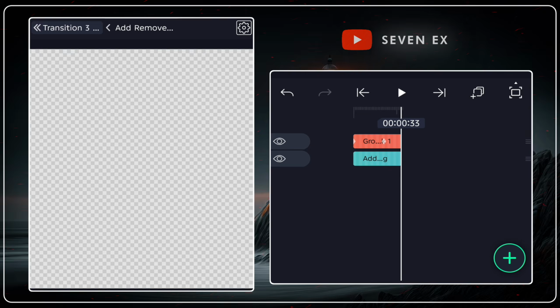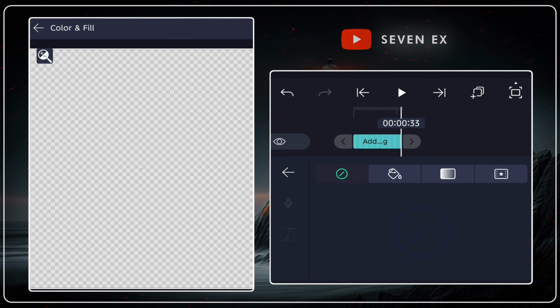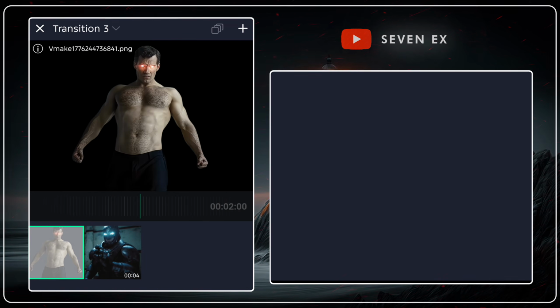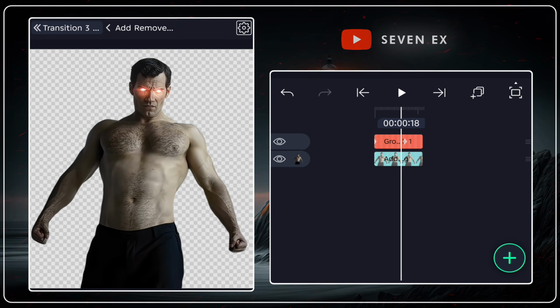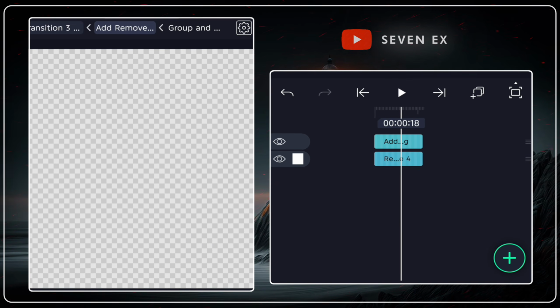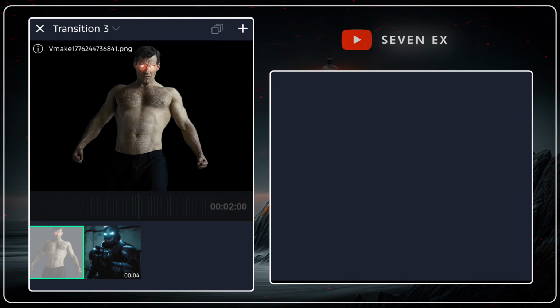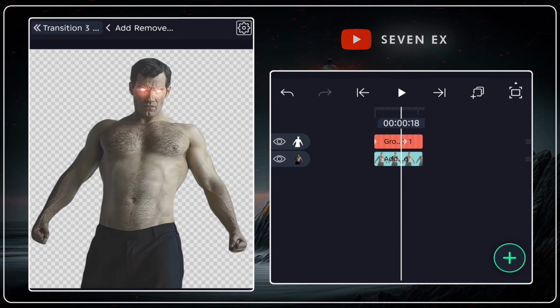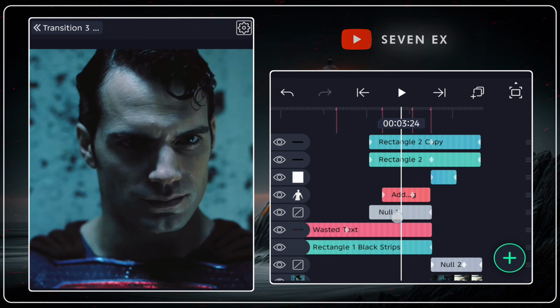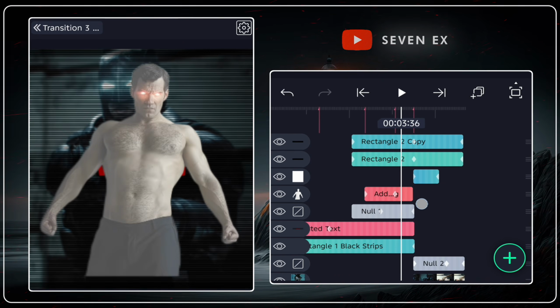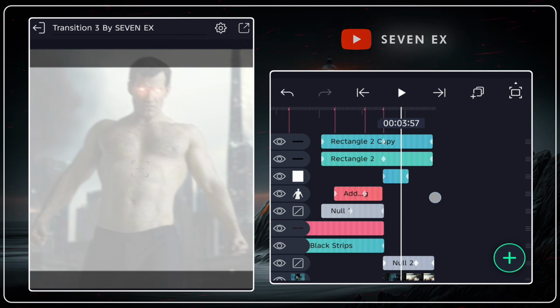Now go to add PNG layer. Add remove background PNG of the next clip. Add same PNG in the above grouped layer. It's all done. Now export your project.